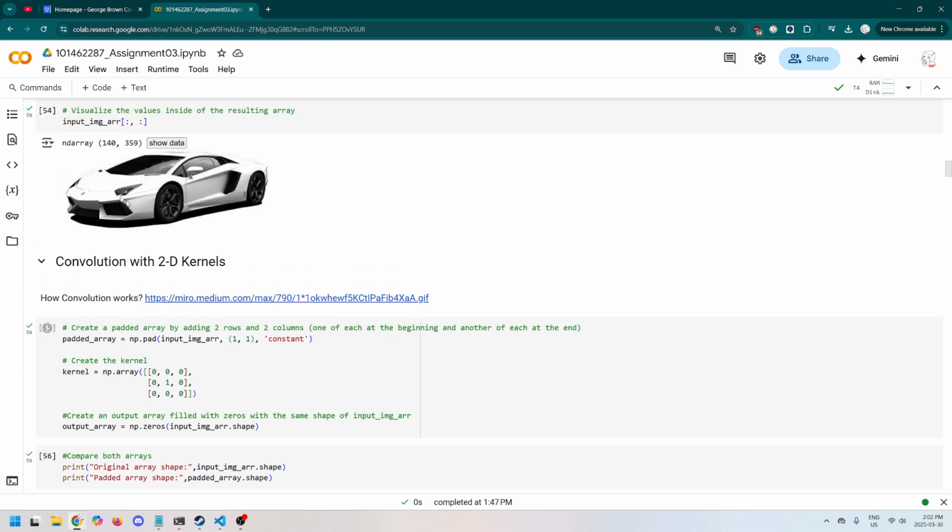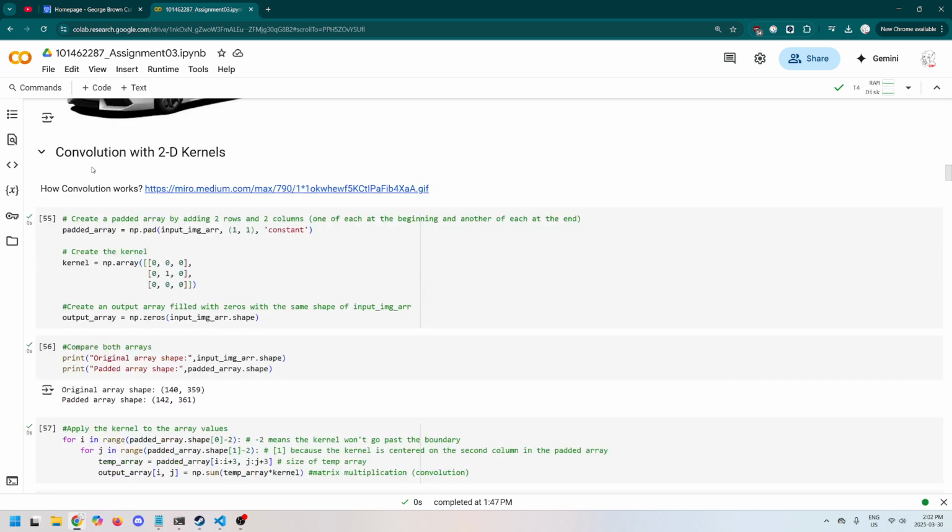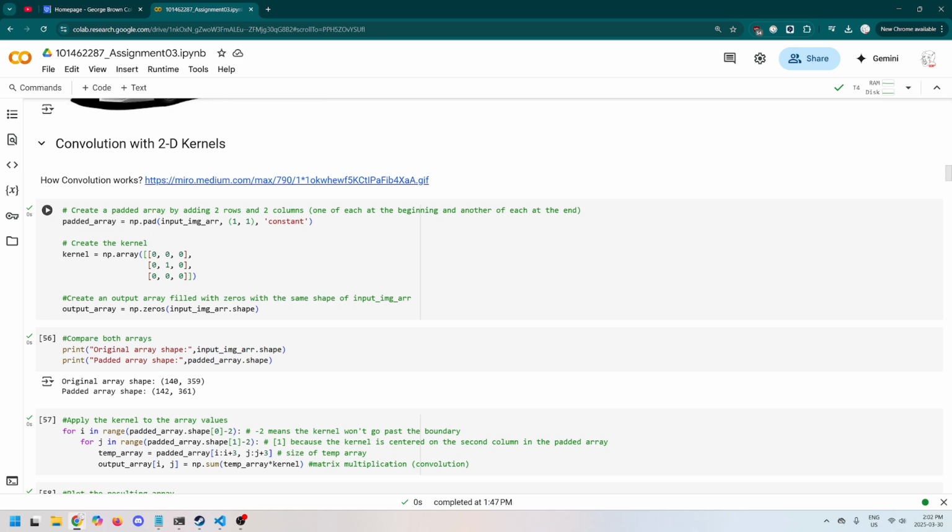Because we have an array that's 3 by 3 and we want to center it on the very left corner, we're going to need to introduce some padding. So we end up with 2 extra rows, 2 extra columns, and what this culminates in is a 1 by 1 border around the original array.